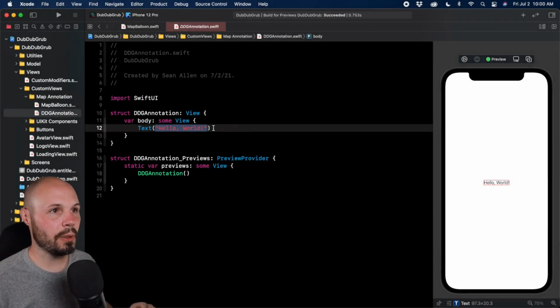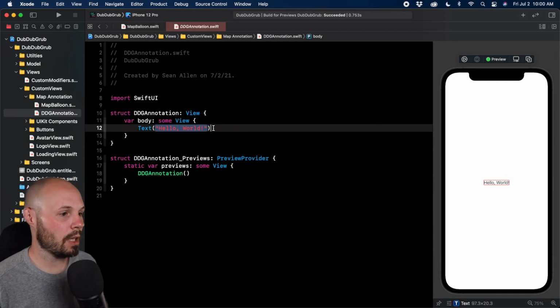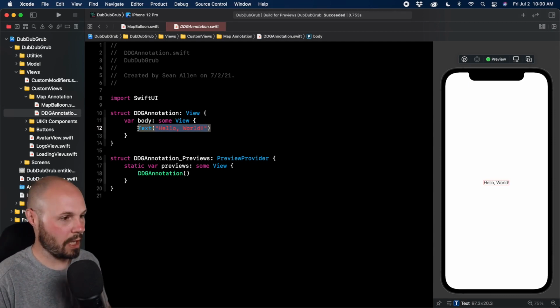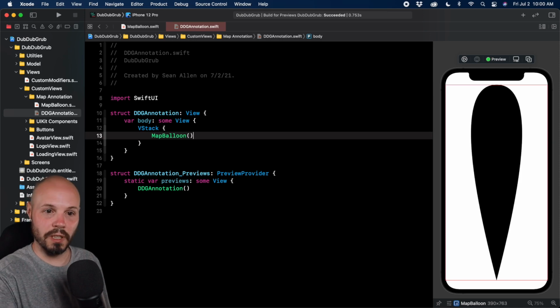The first thing I'm going to do is the VStack of the map balloon shape and the name. Okay, so not text, we want a VStack. At the top of the VStack, we want map balloon, right? Okay, of course, there you go. We got our map balloon. It fills up the whole thing. That's not what we want, right?